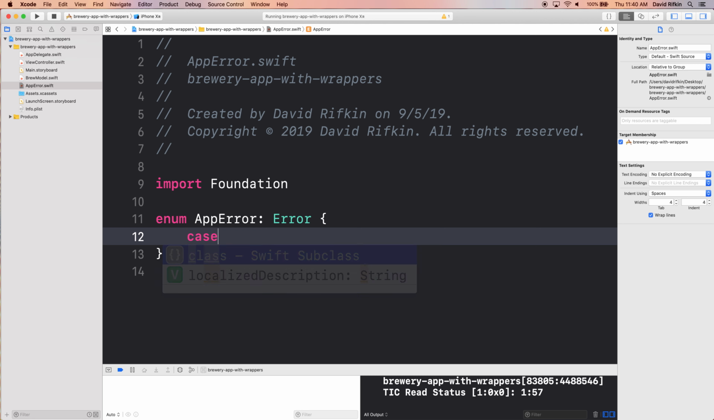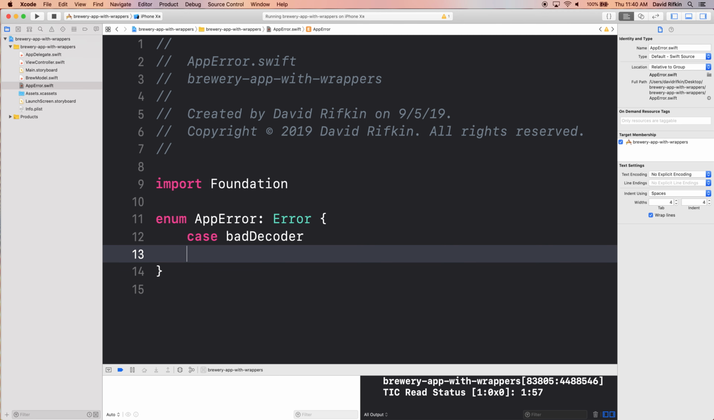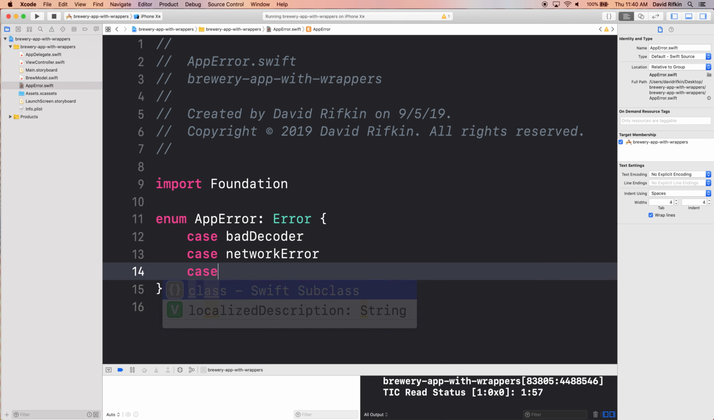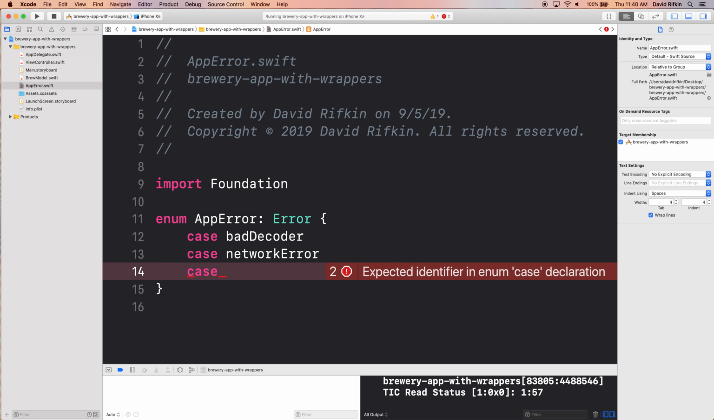So let's make a first case. Hildy, pick any of those errors out. Let's make a case for it. Sounds good. Bad URL. Bad decoder. Neat. Ian, pick another case. Network error. Neat. Marielle, pick another case. No data error.